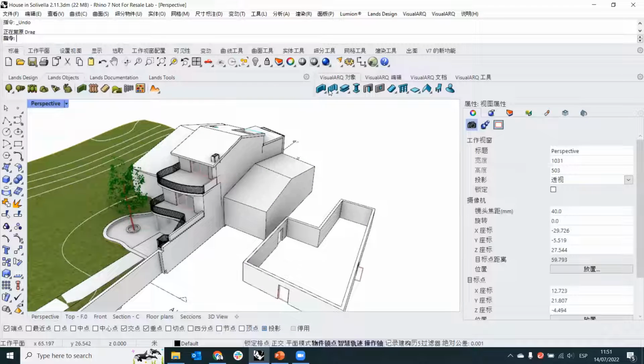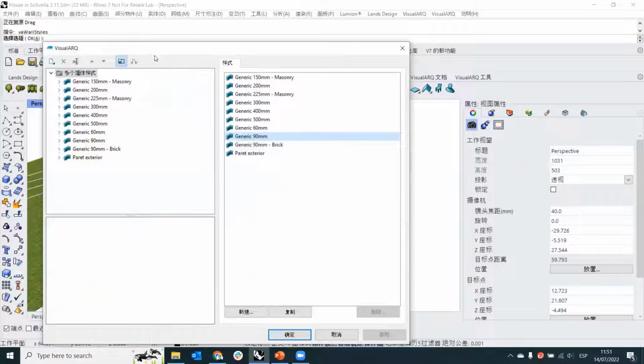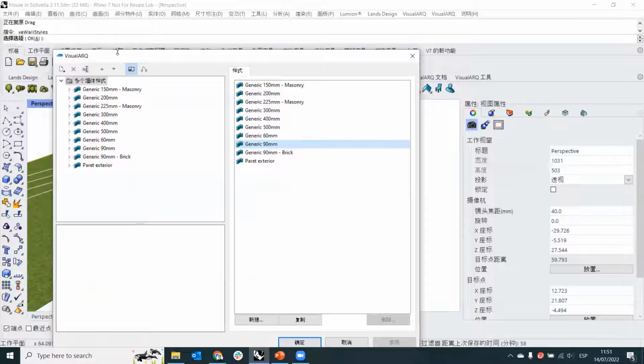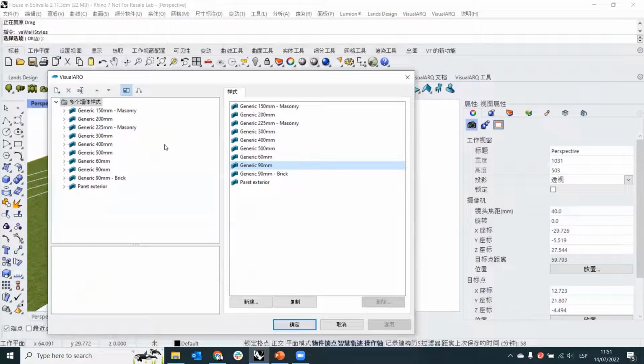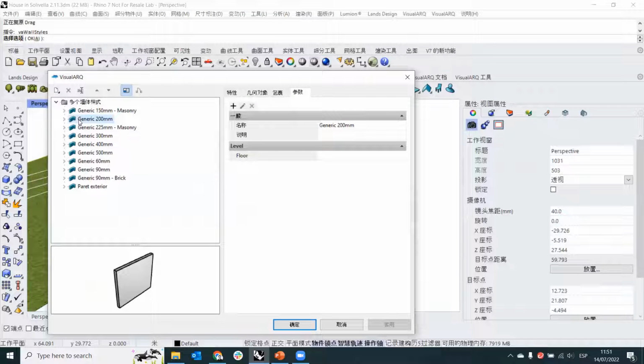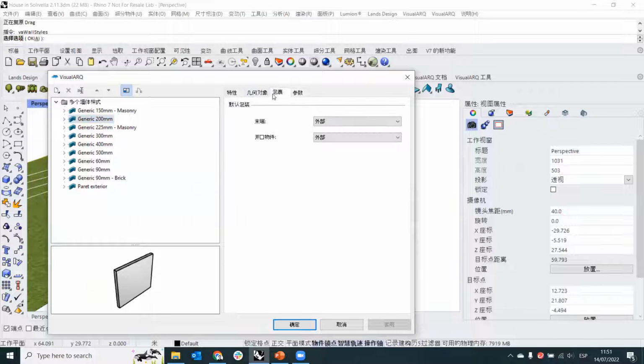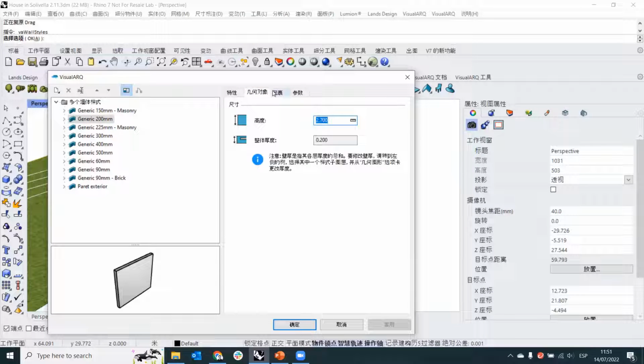Okay, let's create a new style for walls. So you see how is the process, because VisualARQ comes with a template with different styles, a library of object styles, but you can create your own style. If we do right click here, we will open the styles editor for walls, and here we can see the list of existing styles. For example, we have the generic 200 millimeters. We can come here and change different information.